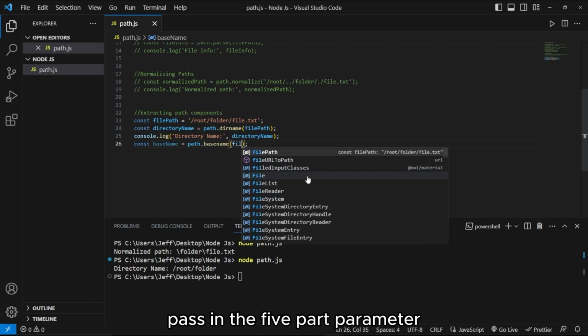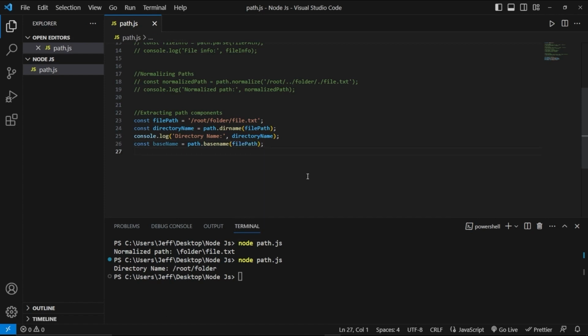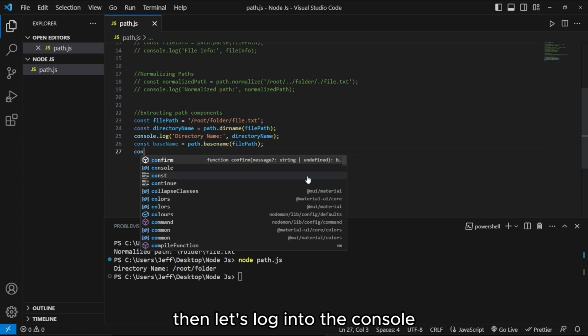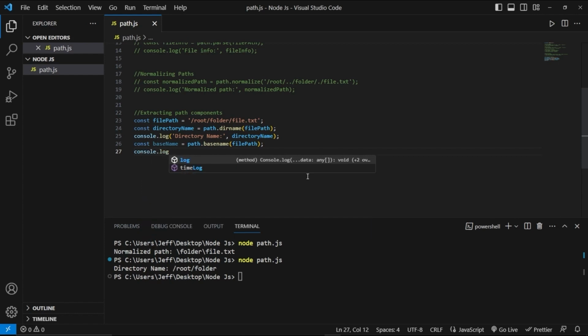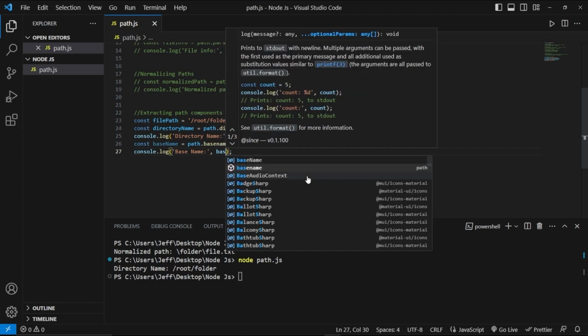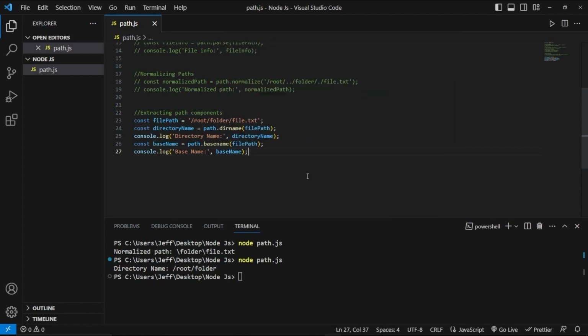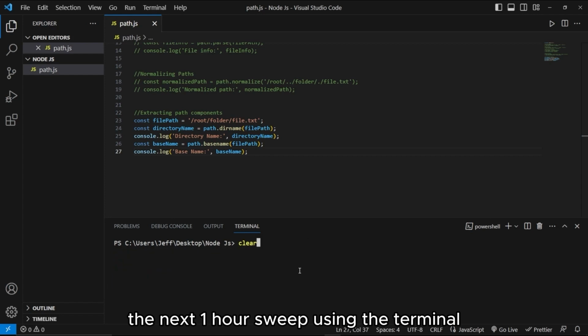And again, we're going to pass in the file path parameter. Then let's log it to the console. Let us type in a string base name, followed by a comma separator, then let's pass in the base name variable. Let us just clear the logs. Then let's run our script using the terminal.